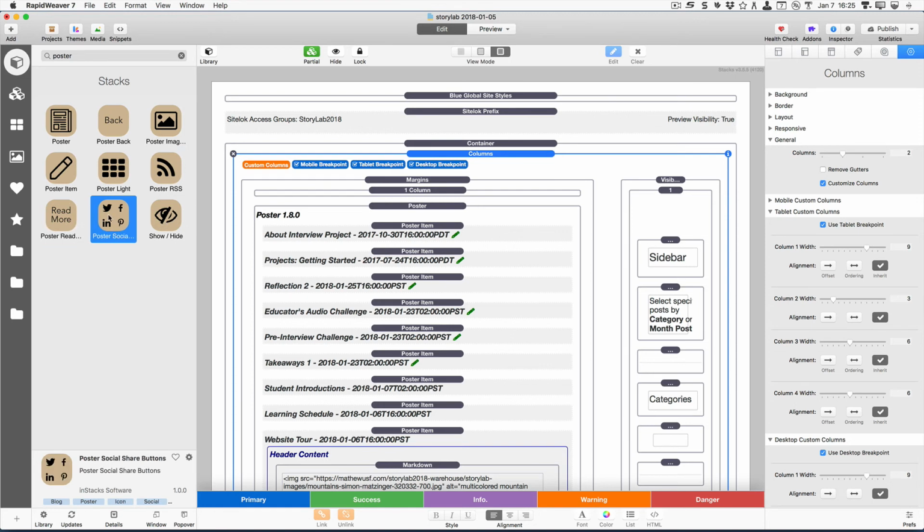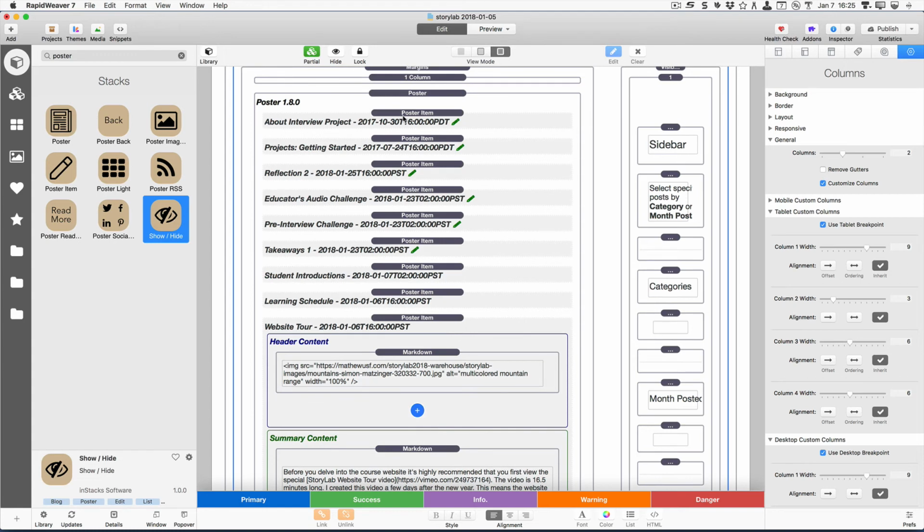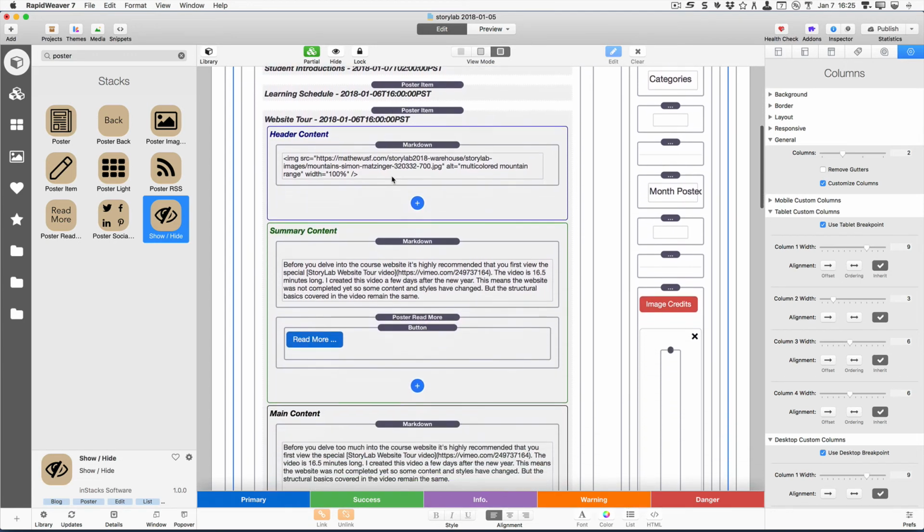Poster Social, I'm not. And Show Hide is actually incredibly important. So I've used the poster, I've used the poster item. Now let's go down here.